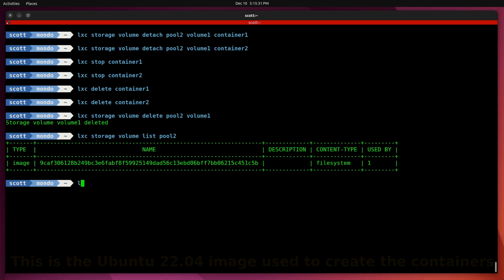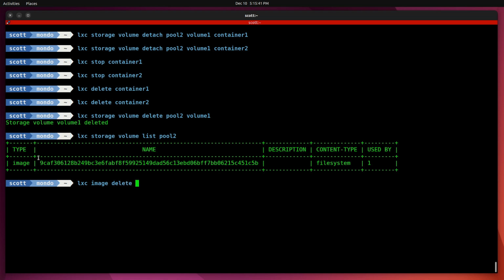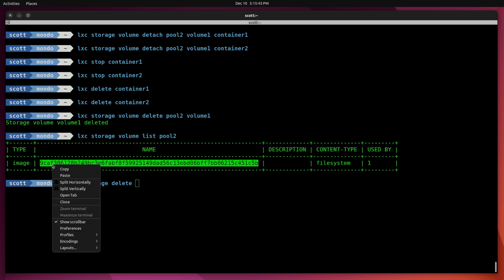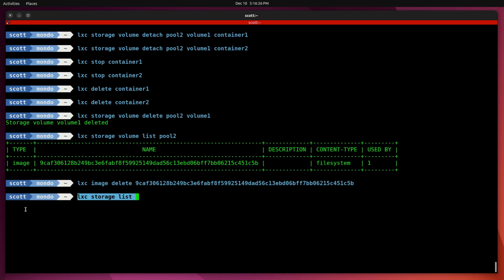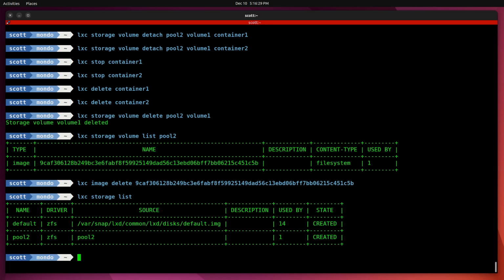So now we have to do a LXD image delete, and we have to pick up this long name here. We'll copy it and we'll go ahead and put that in there. At this point, if we do a LXD storage list, you notice that pool 2 is still being used by one object, and the object it's being used by is that pool 2 profile.